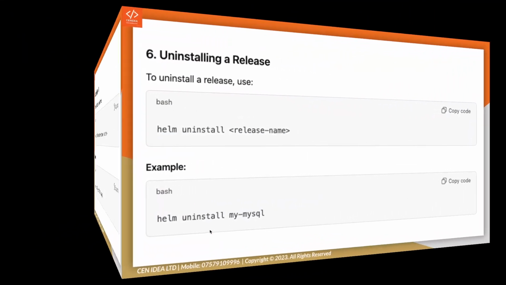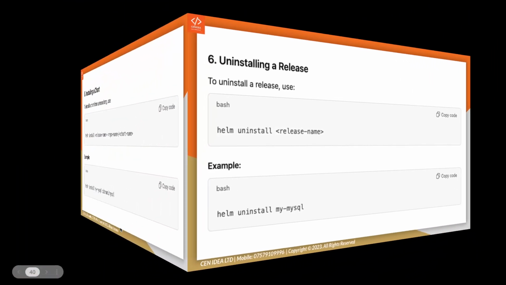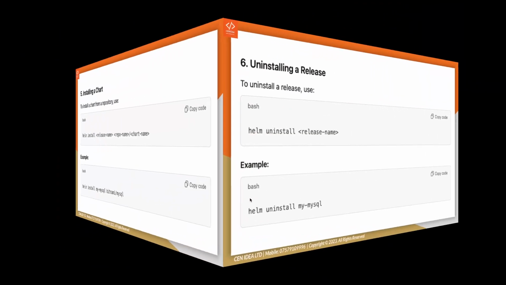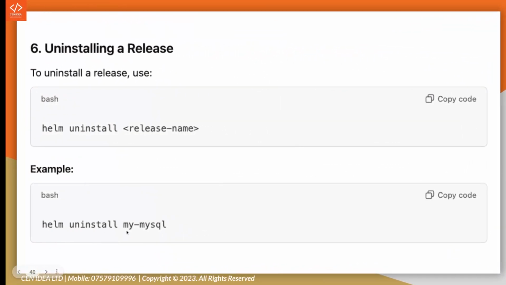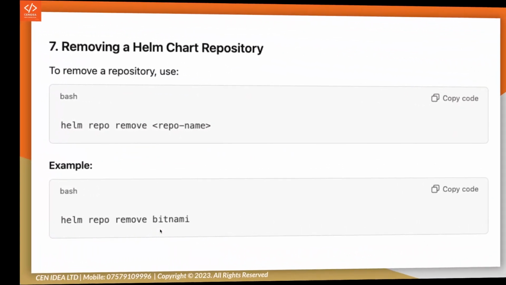The sixth one, again, uninstall. We've seen this before, but typically when you install this, you give it a custom name called mysql. If you want to get rid of it, it's still helm uninstall mysql and it'll be gone. So that's how you get rid of it.